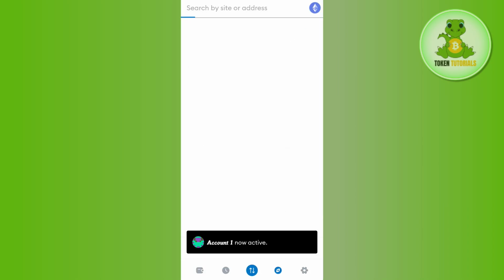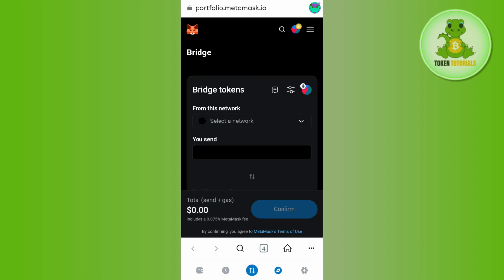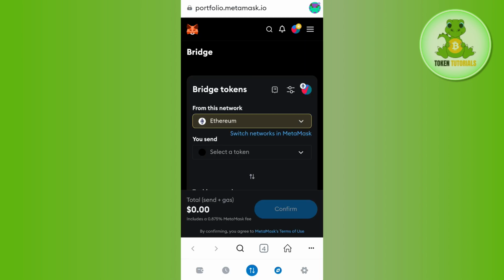Since BSC Smart Chain and Polygon Matic are two different networks, we need to bridge it in order to do the conversion, and with the help of Metamask, it is very easy for you to do it.